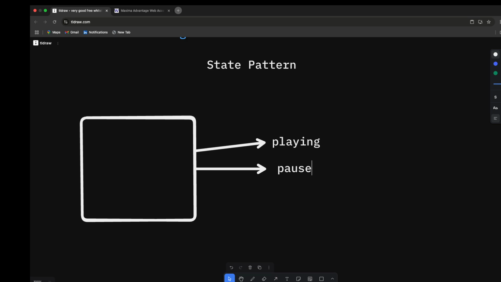So what we need to do is, based on the state, change the functionality. For example, if the music is playing, then we need to do something, and if it's paused, then we need to do something else. If you do it in a normal way, we'll be using a lot of if and else. So to avoid this, we use the state pattern.